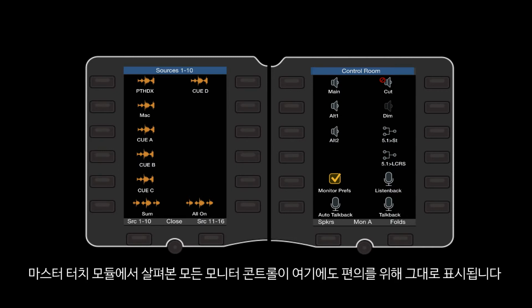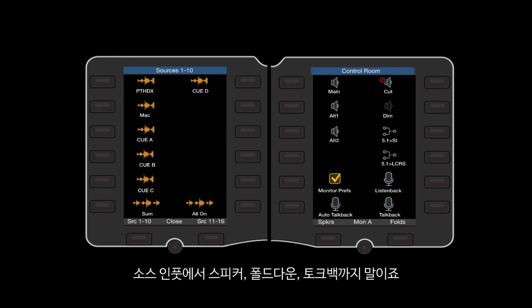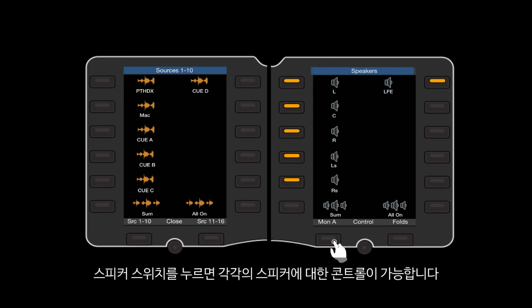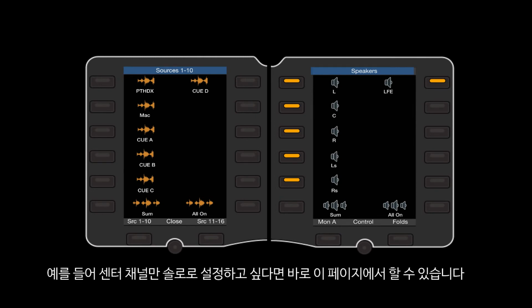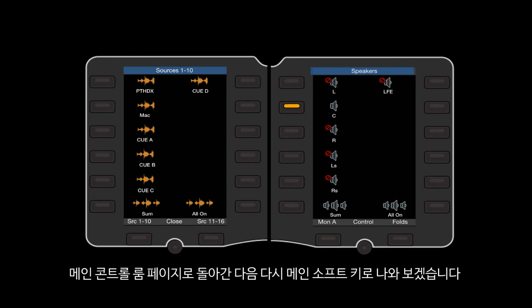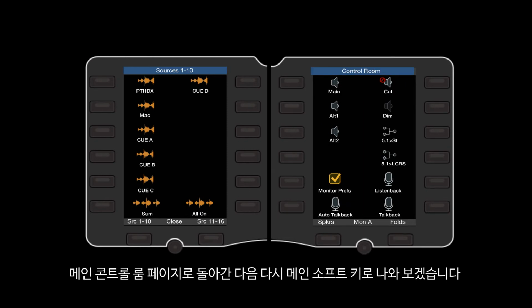All of the monitor controls that we explored on the Master Touch module are also represented here for convenience, from source inputs to speakers, fold downs, and talkback. If we press the speaker switch, we have control over each of the individual speakers. If we wanted to solo just the center channel, for example, we could do it from this page. Let's return back to the main control room page and then back out to the main soft keys.